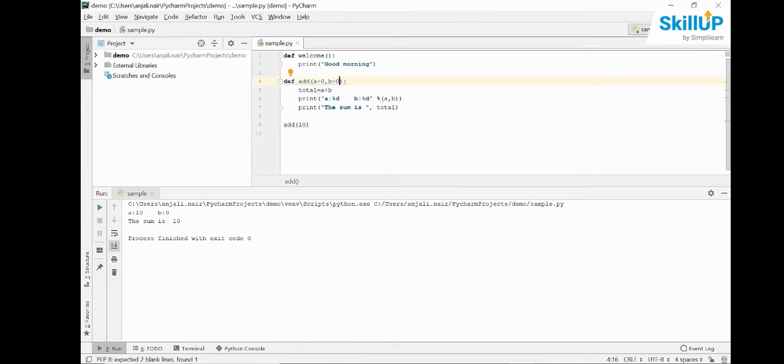Now let me run the program. As you see, although we only passed 10, it does not result in an error because the first value went into our first argument, so a holds 10. And since b has a default value, it's 0, and the sum is 10.